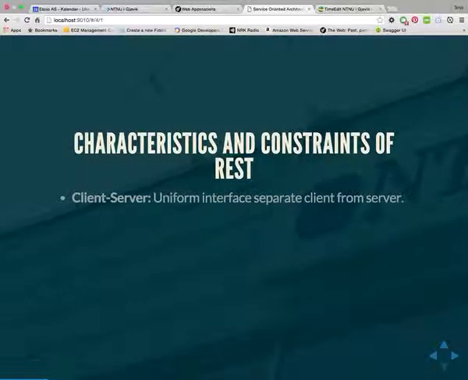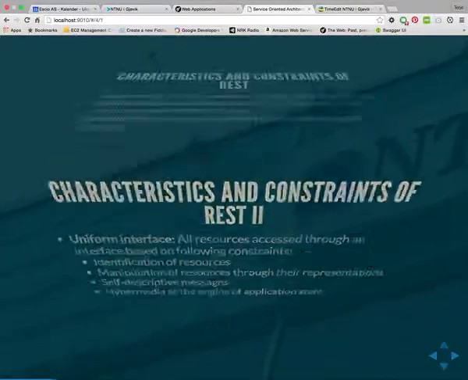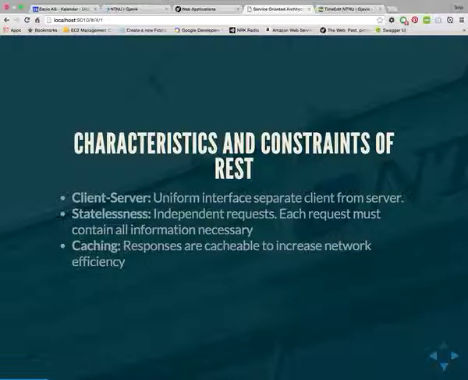Okay, so what are the characteristics and constraints of REST? First of all, it's an entirely client-server communication type. You have a uniform interface which separates the client from the server. What is the interface? It's the commands that you have in HTTP: GET, POST, PATCH, PUT, DELETE. Mostly. You also have others.